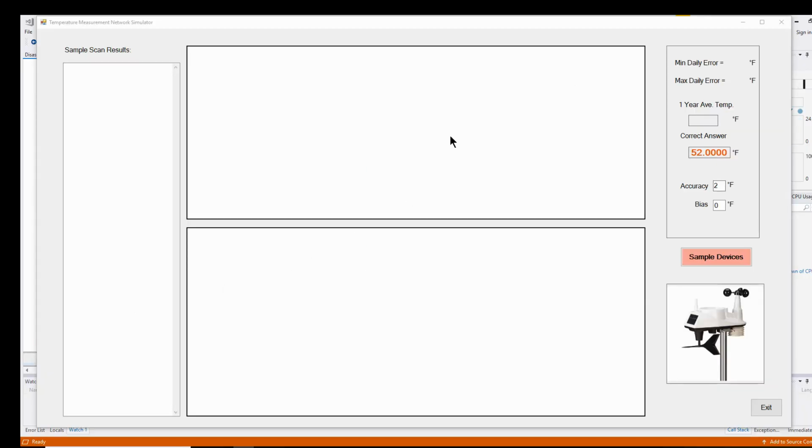Okay, so here's our application on startup, and you can see there's a bunch of stuff going on here. I've got a text box, a couple of charts, and a lot of labels where we can output some of the data. Here you can see I've got the correct answer, which we decided we're going to use 52 degrees as. Here I've got a couple of text boxes where the user can specify an accuracy. It defaults to plus or minus 2 degrees Fahrenheit.